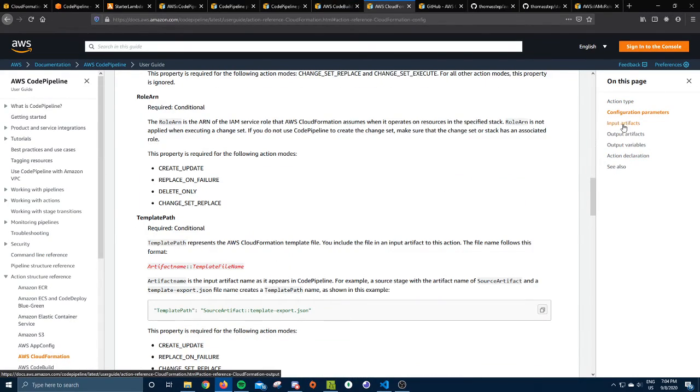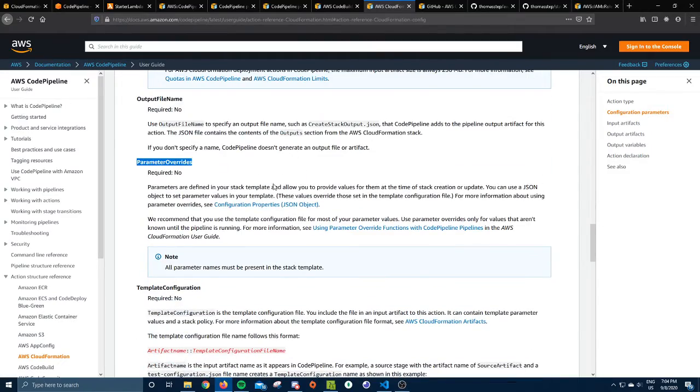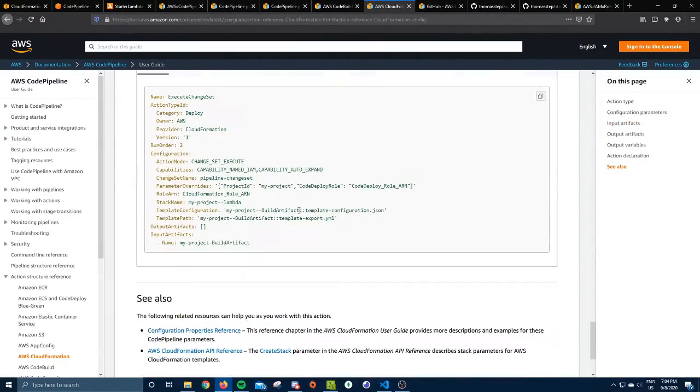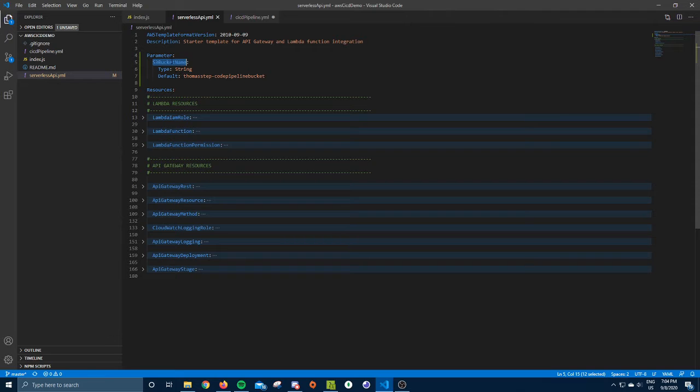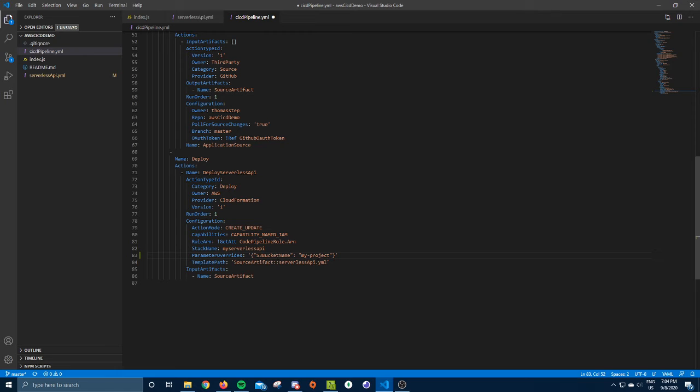We get it's called parameter overrides. So parameter overrides, here we go. This is what it looks like. It would go in here, and parameter overrides is just a JSON version of putting in parameters. So key values. The key for this is S3 bucket name. So I'd put it in here. And then if I want to do something dynamically, I can substitute in a parameter like this.